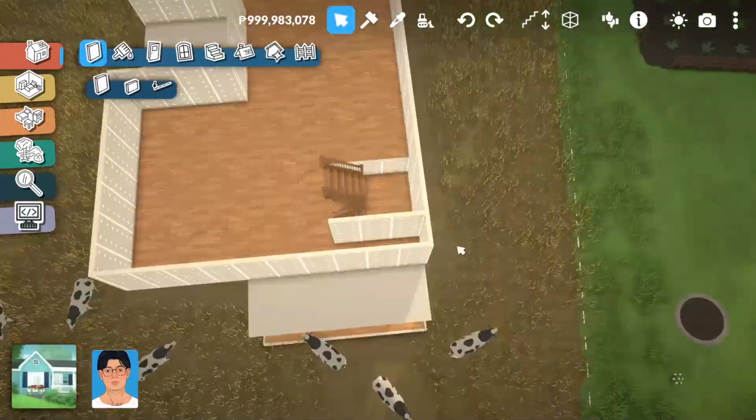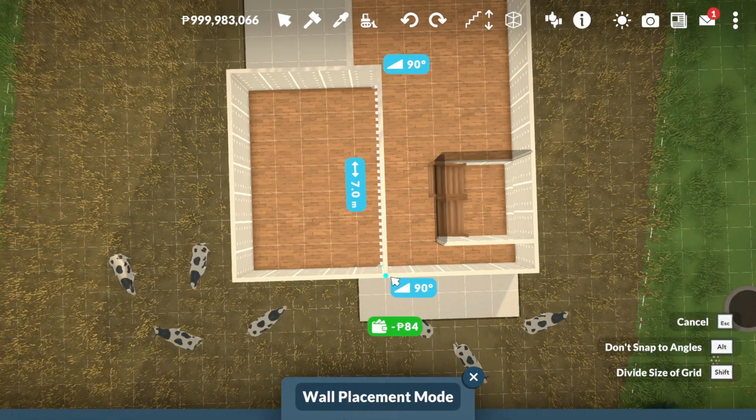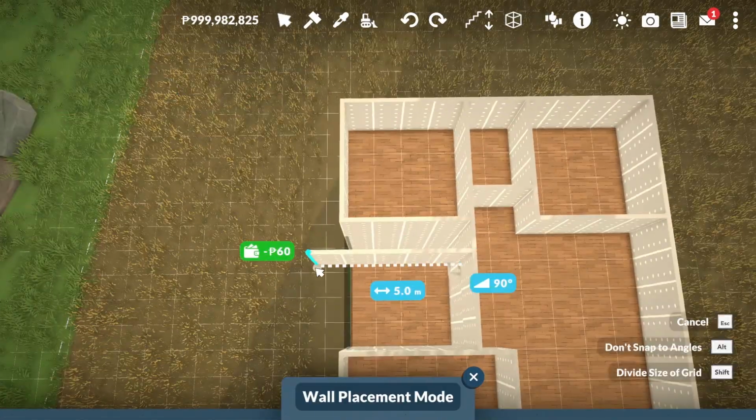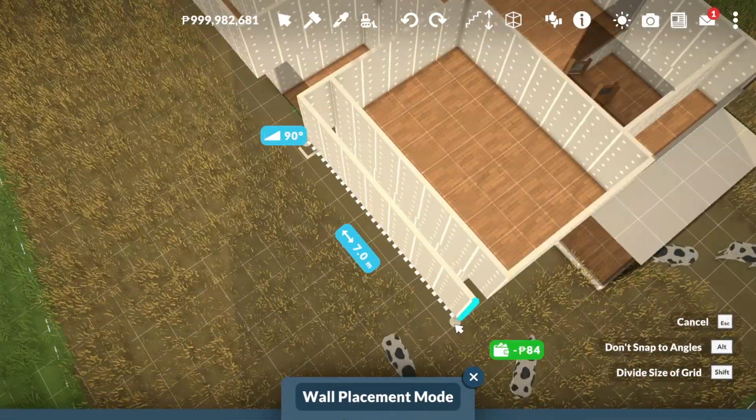While laying down the interior walls, I also adjusted some wall dimensions to better accommodate the spaces that I wanted for this house.